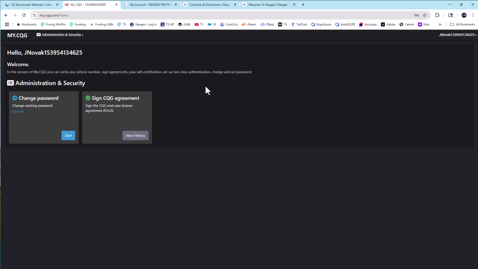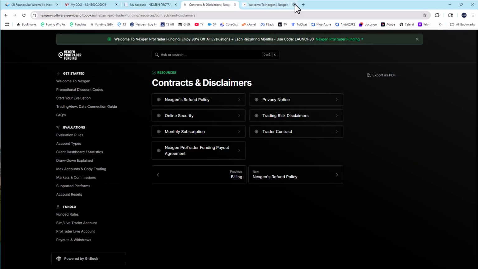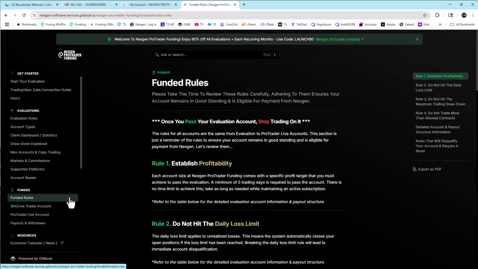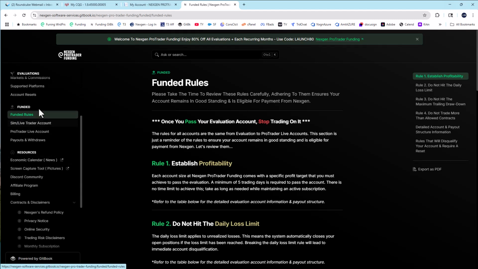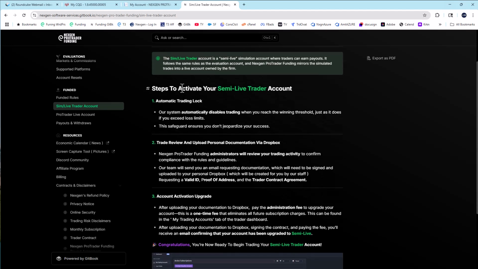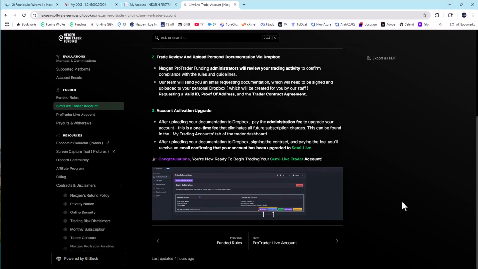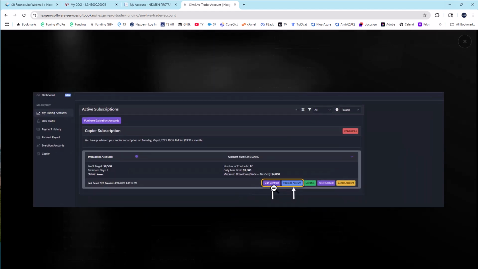Once you actually pass your tests, and again, I'll go back to the instructions. Once you actually pass your tests, you can go down into this section, the funded rules and the sim live trader account. And short version is when you pass, it'll walk you through the steps for activating your live accounts. And very, very simple. You'll just get a little button that says sign the contract and upgrade your account in the evaluation that you passed, and then you're off to the races.